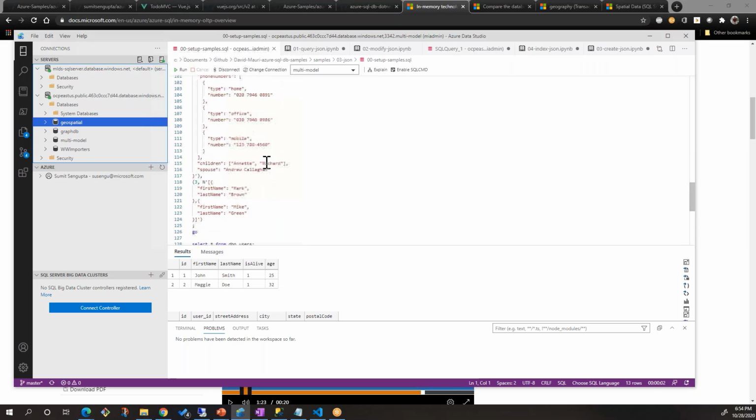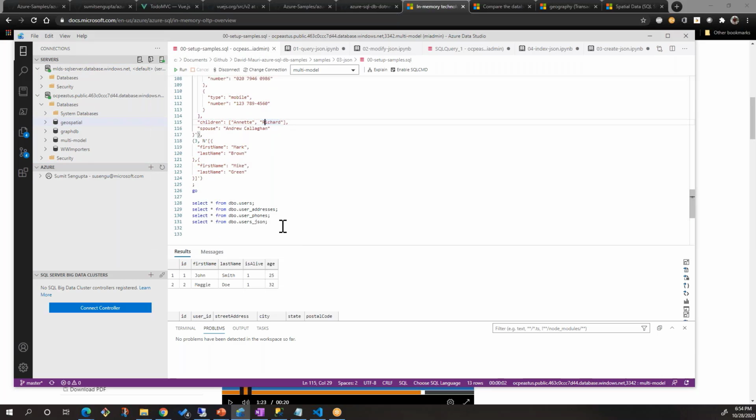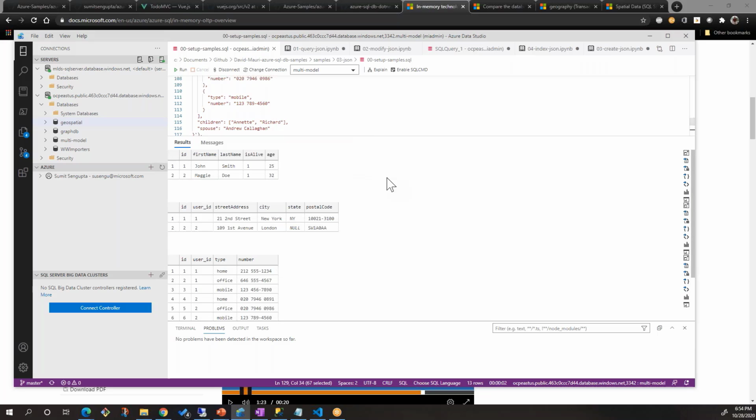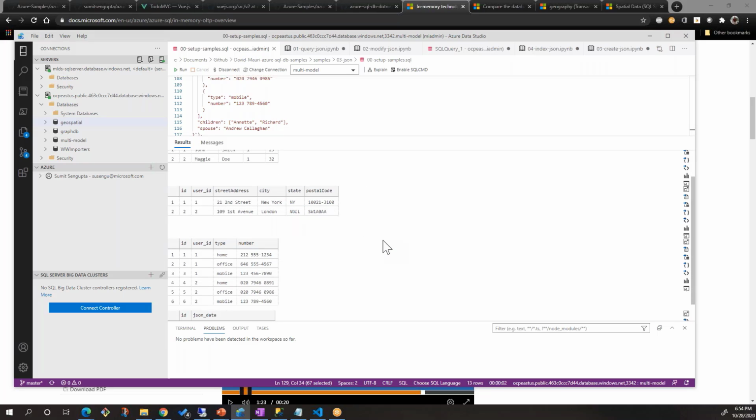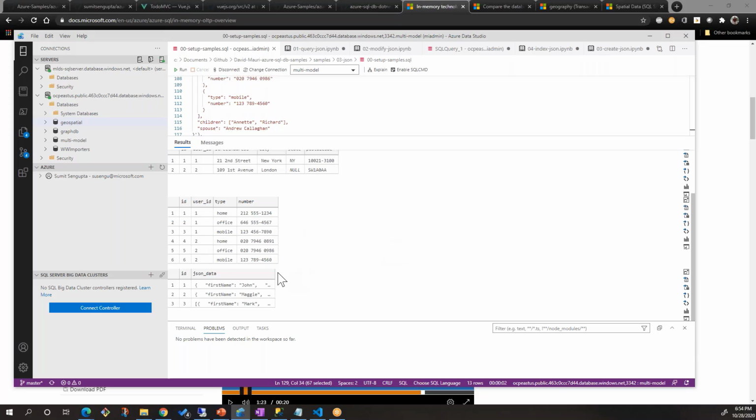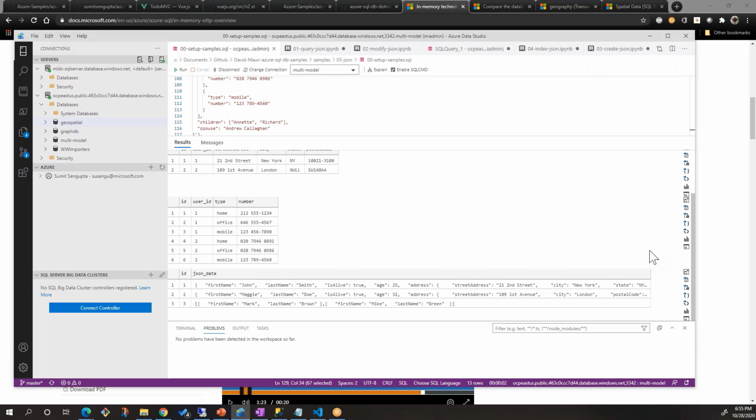So that's how we're inserting this dump data, and now we're doing a select star from all those 4 tables. Of course, the first 3 tables are regular tables, and the 4th one is the JSON table. So again, the first table is for users, the second one is for address, the third one is for phone number, and the 4th one is JSON data. So if I pull this up, you will see that we have 2 rows with the person's name, age, address, etc. Okay.